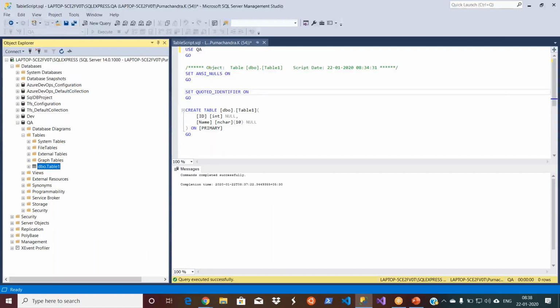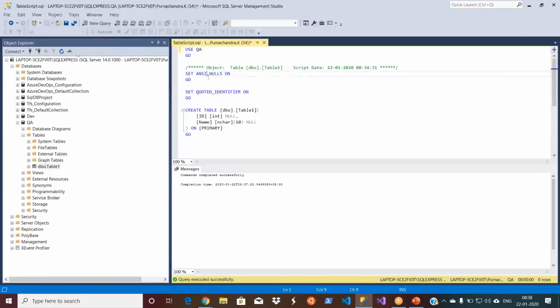Rather than generating the scripts like this manually and putting them into some version control and doing a verification. Let us say, we just talked about this table already existing in the QA database. Now, if I go and run it, this is what happens, right? I'll get an error.